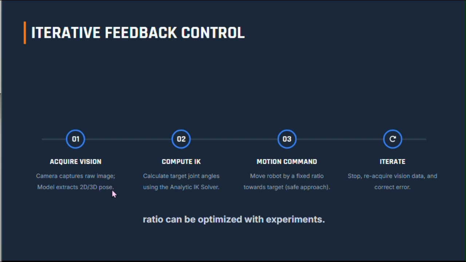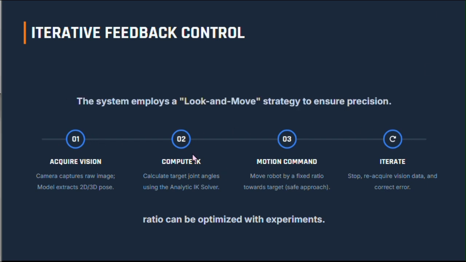Our system operates on a look-and-move visual servoing strategy. The control loop functions as follows. Acquire vision: the camera captures the image and computes target joint angles. Motion command: the robot moves towards the target by a fixed ratio, a little less than a full step, to ensure safety. This process iterates until the error between the current state and the target state falls within a predefined threshold.